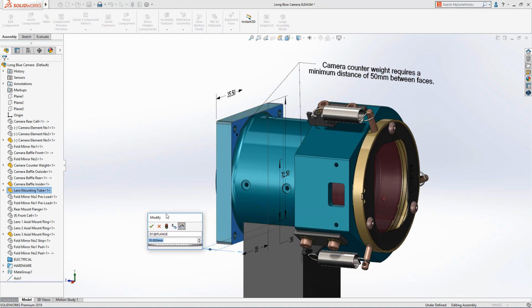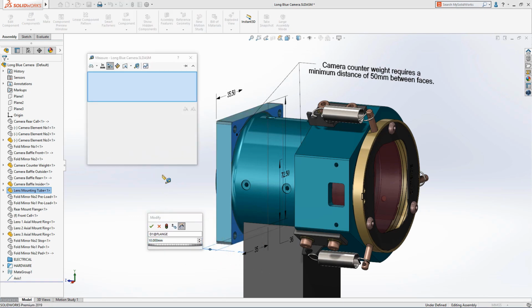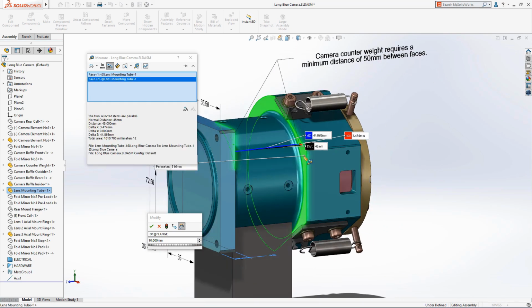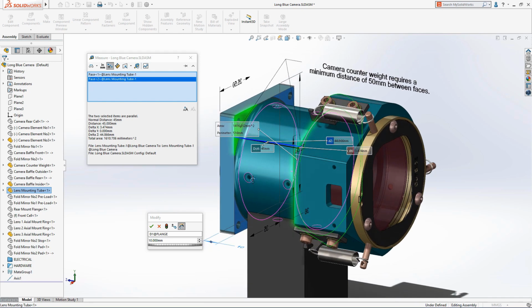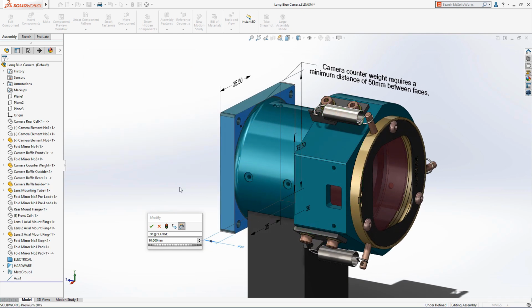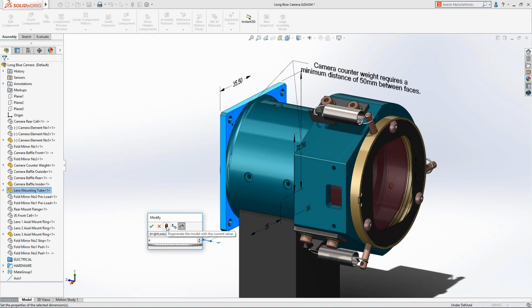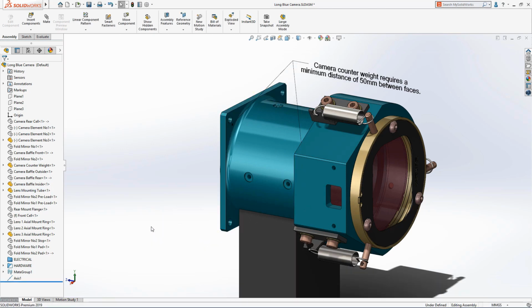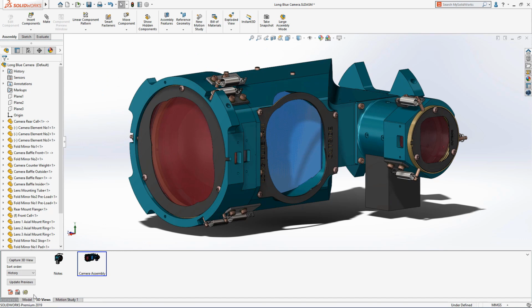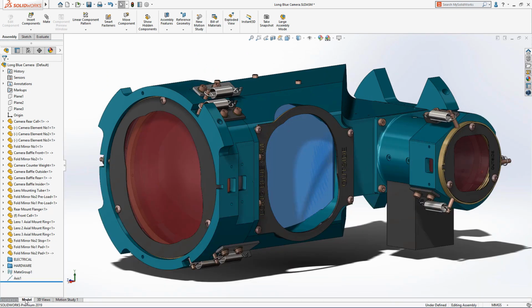Now, in SOLIDWORKS 2019, the Measure tool can be accessed at any time, providing a seamless, uninterrupted workflow whether you're modifying a dimension or editing a feature. A quick change to the flange thickness ensures that the counterweight will now fit, and the design changes are complete. With these new capabilities, SOLIDWORKS 2019 makes your everyday user experience even more productive.